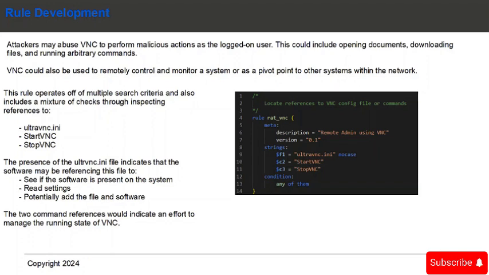The rule that we're going to build here is shown on this slide. We define one file, ultravnc.ini, that's on line 9, and then we define two commands, start VNC, stop VNC, that's on lines 10 and 11.